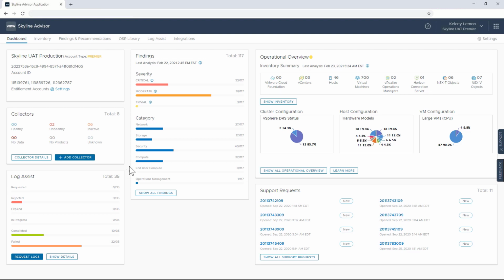My dashboard also gives me an overview of my findings and recommendations as well, and they're broken down by level of severity and category. And as I hover over each severity level, I get a tooltip. Critical findings show causes for data corruption, moderate findings impact usability, and trivial findings are recommended best practices. And obviously being able to identify issues by level of severity is a benefit that speaks for itself.